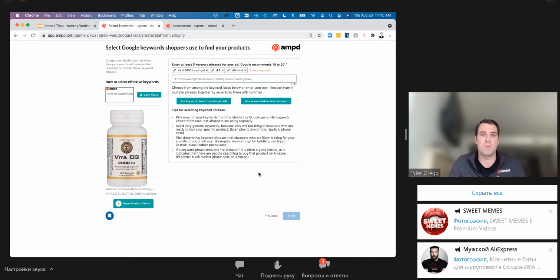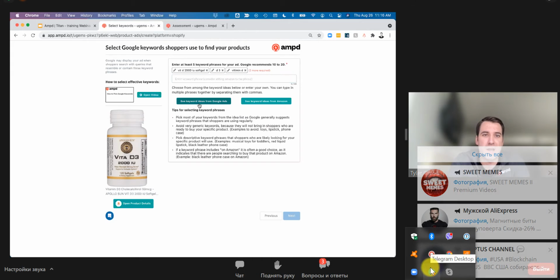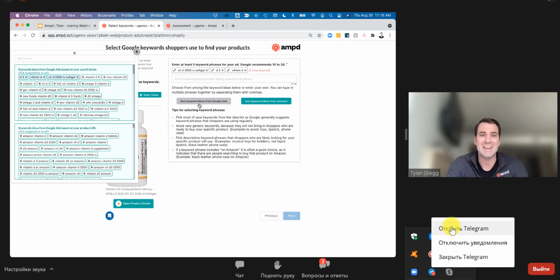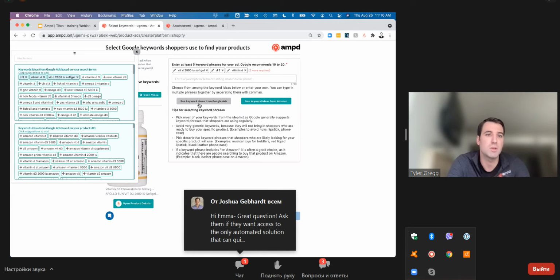Let's slow down and get the right keywords for this Google ad campaign in, and have your product show up on Google when people search for terms related to these keywords. So it's important to take our time in this process and get the perfect keywords for this. So we'll see keyword ideas from Google Ads. This is where AMP's combining data from Amazon and Google and making sure that these are really good keywords.